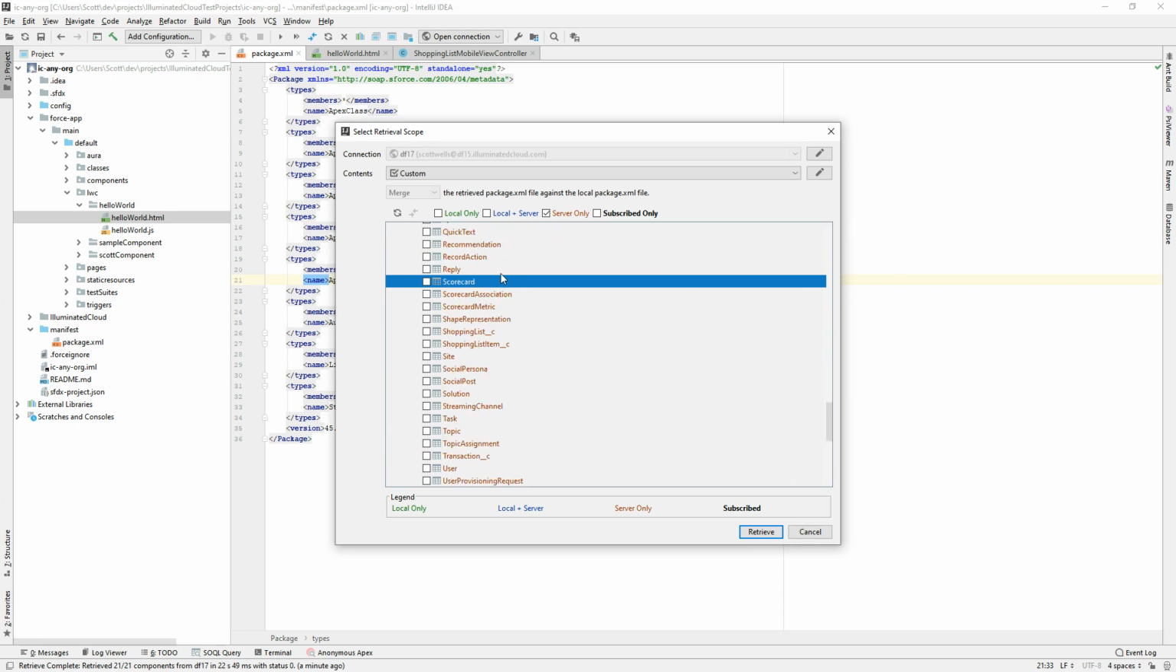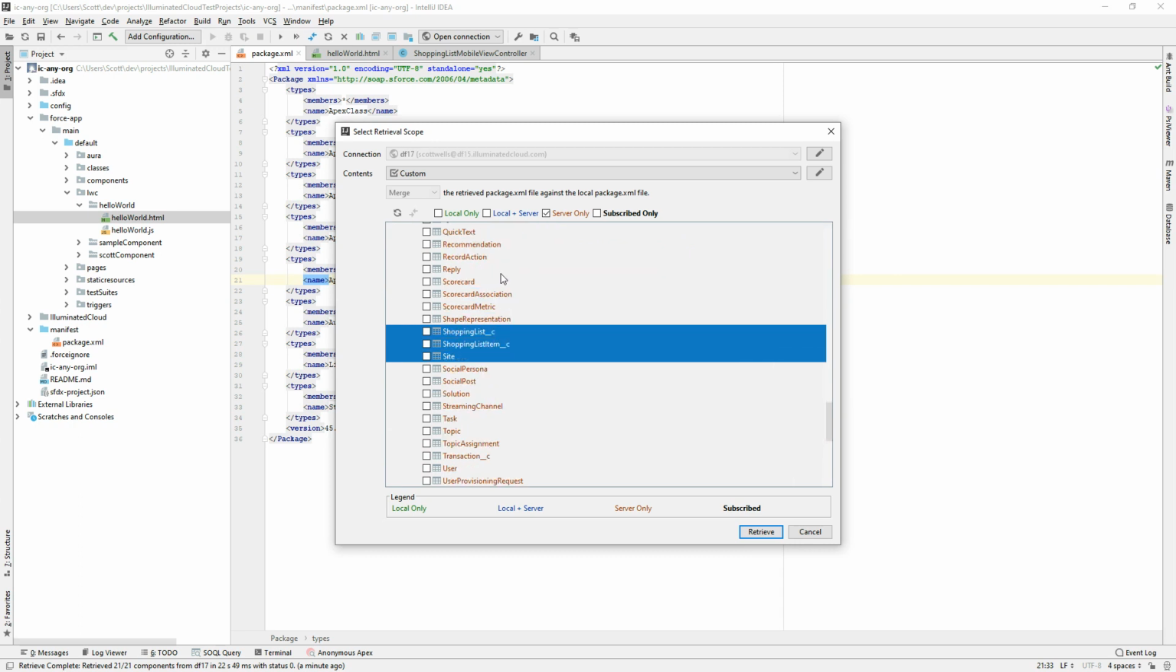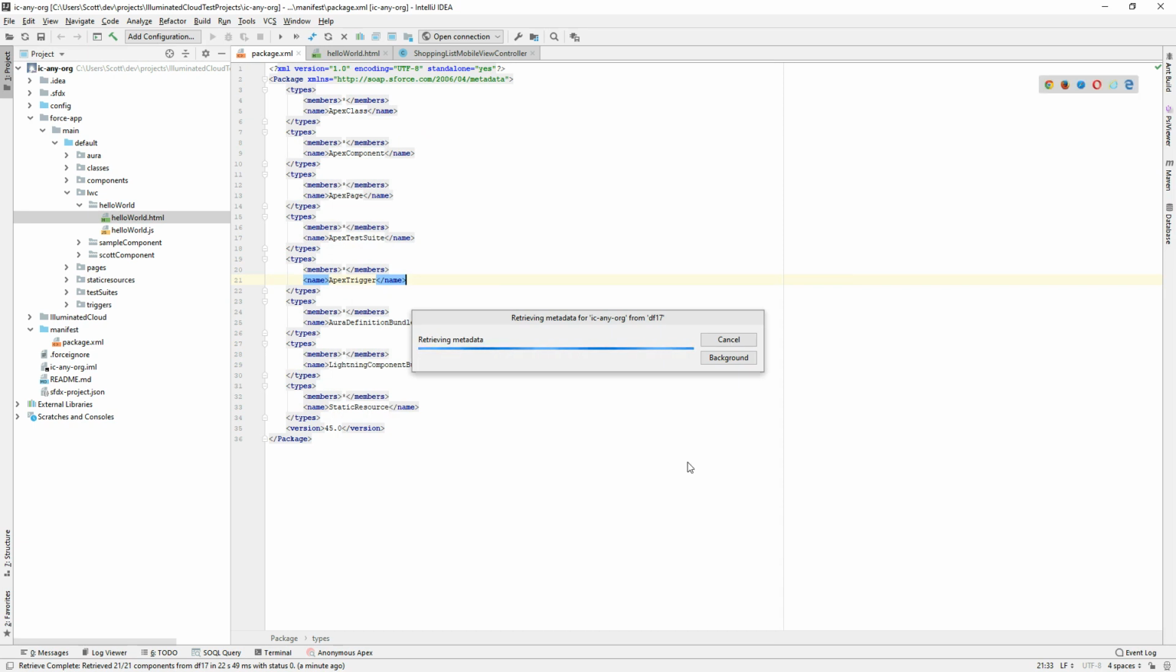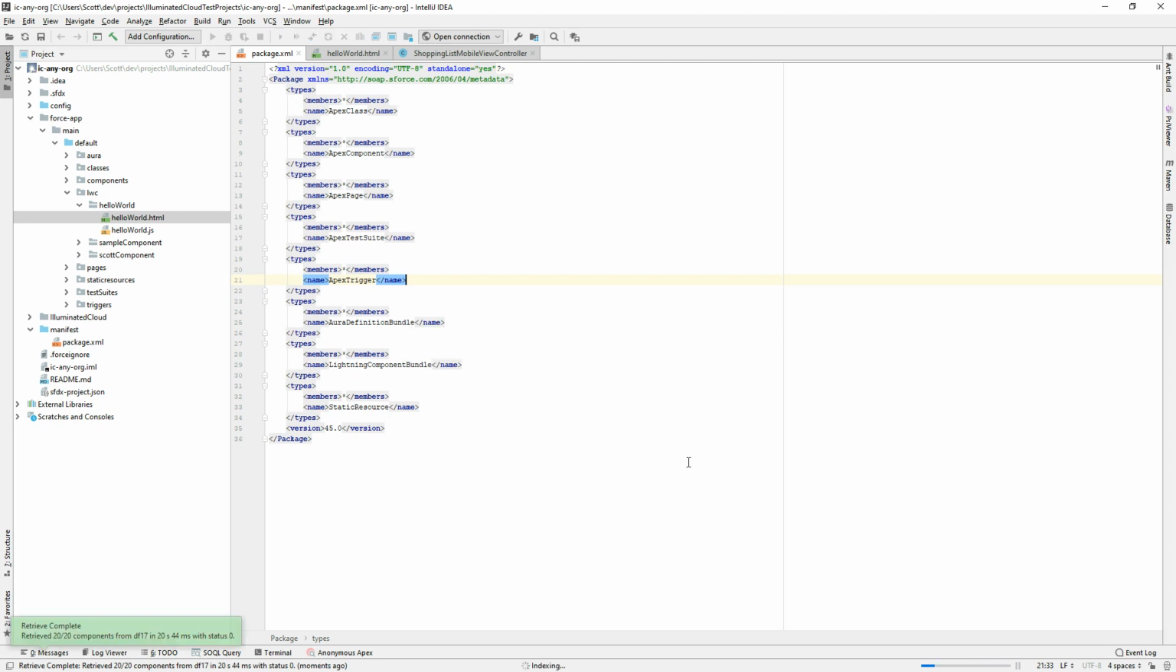So I will explicitly select my expense objects and my shopping list objects, and I'll do a retrieve, and it will retrieve those into the local project. And importantly, it will also apply metadata decomposition to them. So as soon as that's retrieved, we'll take a look at what was retrieved, and we'll take a look at the actual form of it on disk. And of course, this is one of the benefits. I'm not working against a scratch org, but I'm getting the benefit of source form and metadata decomposition.